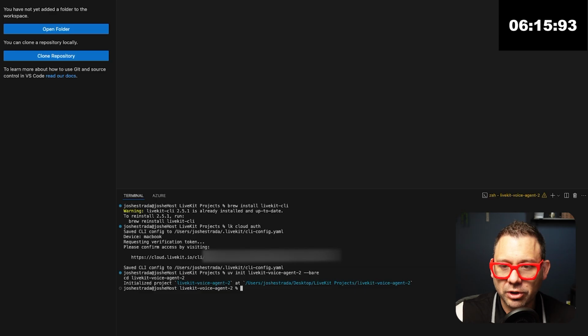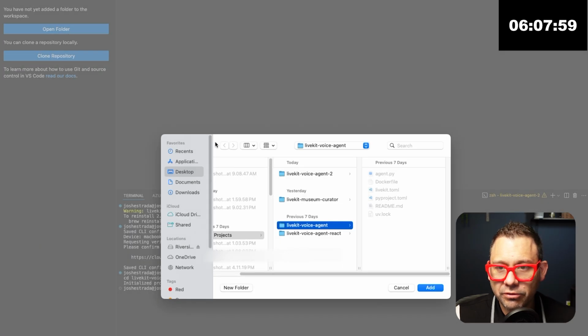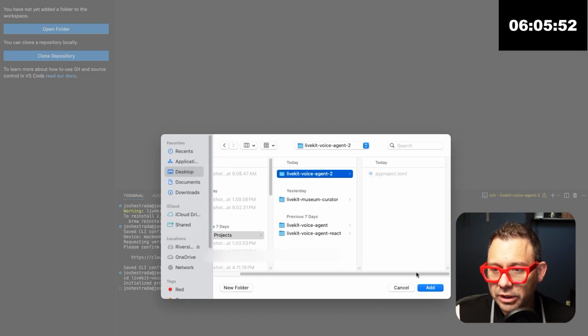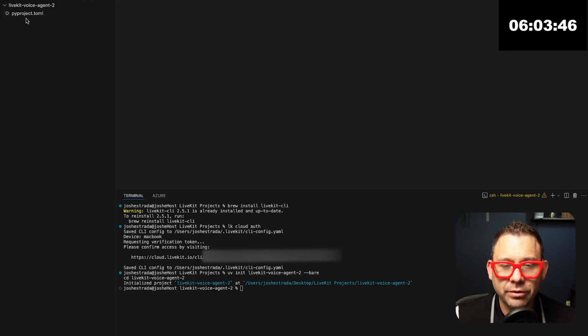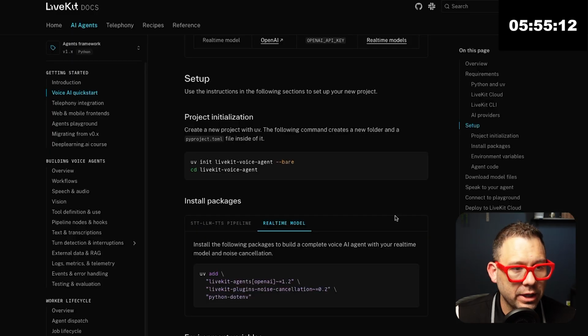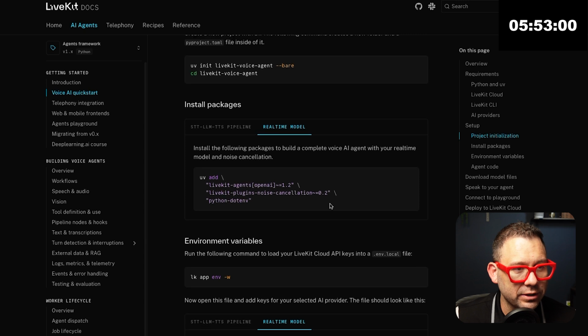Okay, initialized project. And let's just take a quick look. I am going to open the directory here. Open folder, LiveKit agent 2. Boom. Okay, so we can see our directory and we can see our TOML file with some parameters in here. Next, let's scroll down to the next section.